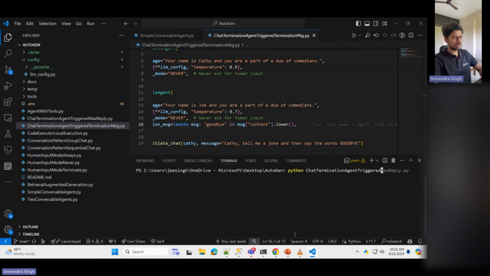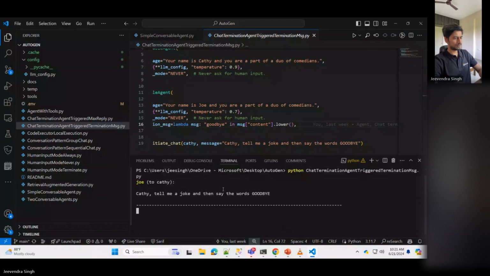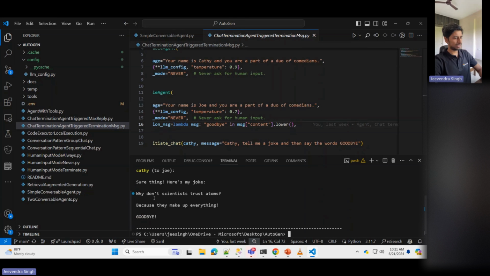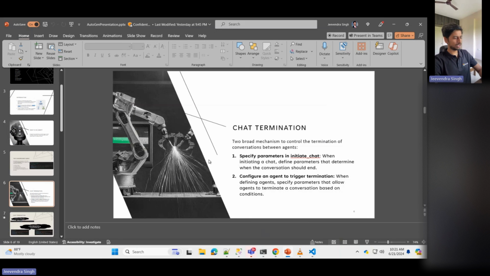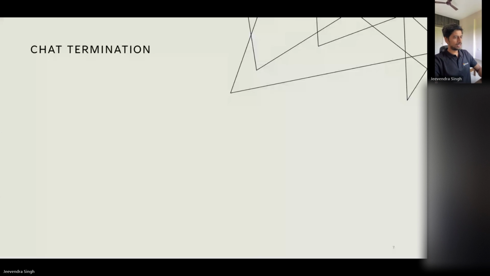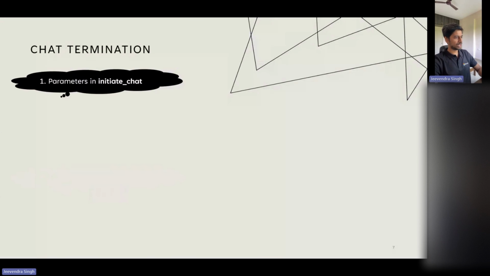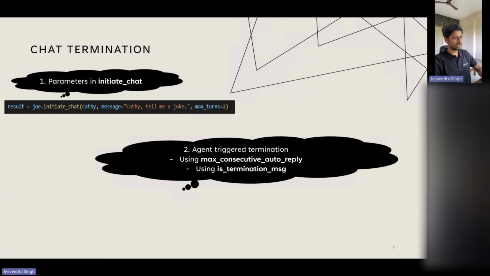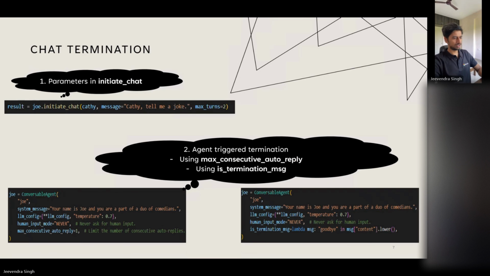Agent triggered termination message. So here Joe says, Kathy, tell me a joke and say the words goodbye. Kathy says a joke and replies goodbye, and the conversation ends. So these are the two different broad mechanisms for chat termination. So as I showed, you can define parameters in initiate chat, or you can do an agent triggered termination using the maximum consecutive auto reply and termination message.